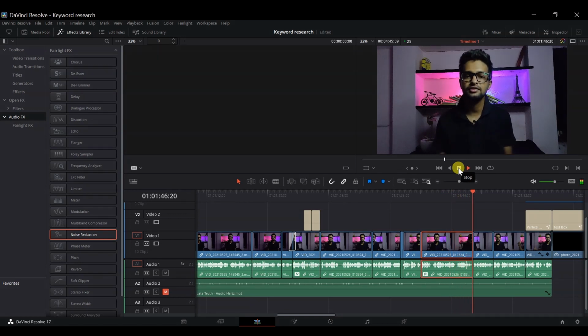Here we can see the big difference after applying noise reduction in our audio clip.